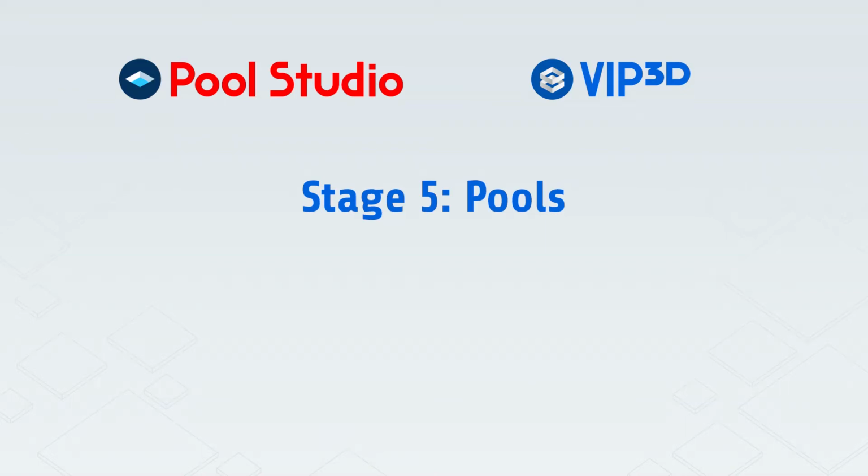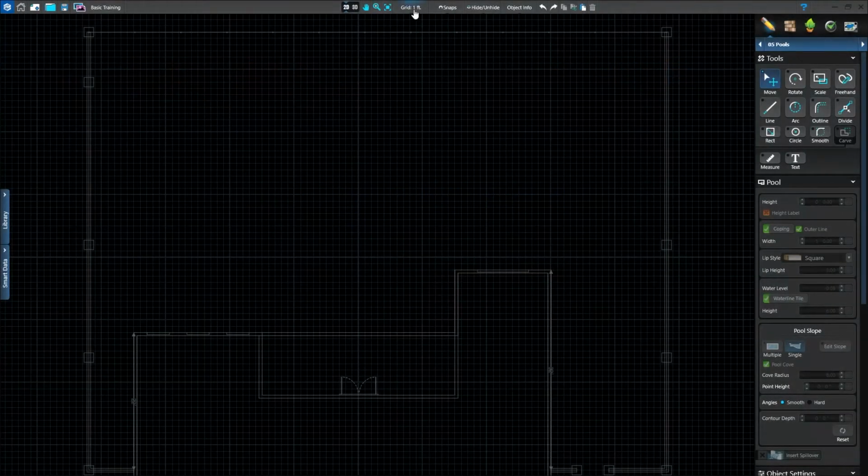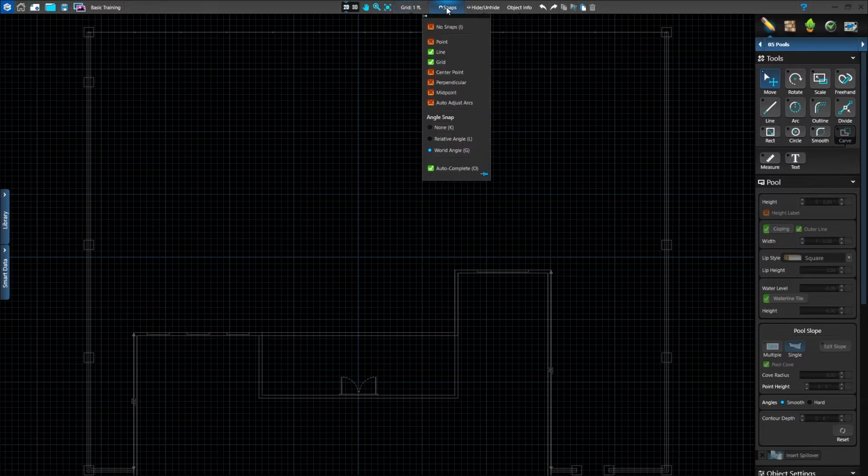This video will explain Stage 5 pools. For this video, we'll set our grid to 1 foot and head to the Snaps menu to turn on Line and Grid. We'll also set the angle to World Angle and turn on Autocomplete.